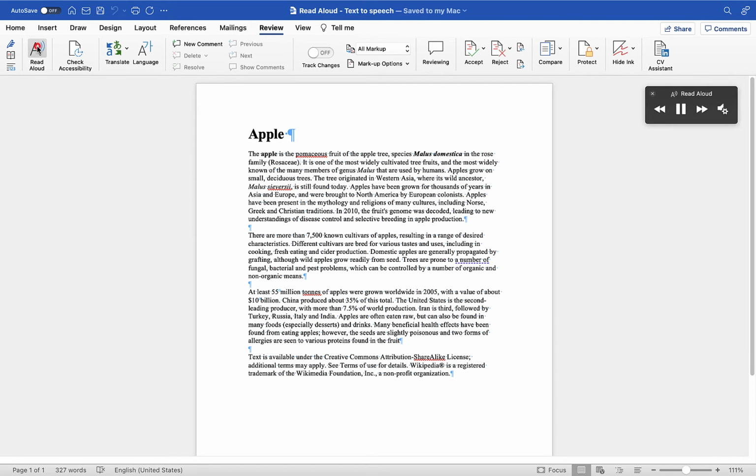So here we go. It is one of the most widely cultivated tree fruits, and the most widely known of the many members of genus Malus that are used by humans.